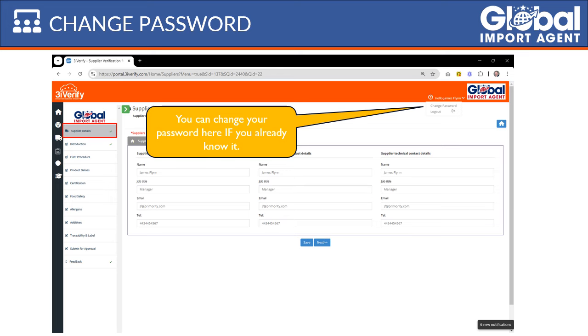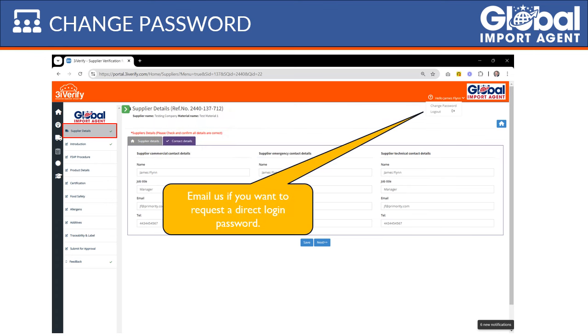Note that you can also change your password in the top right hand side of the page header. You may also log out from here as well. If you want to log in with a username and password instead of an OTP, contact us for the credentials and we will send them to you so you can log in directly with a password.